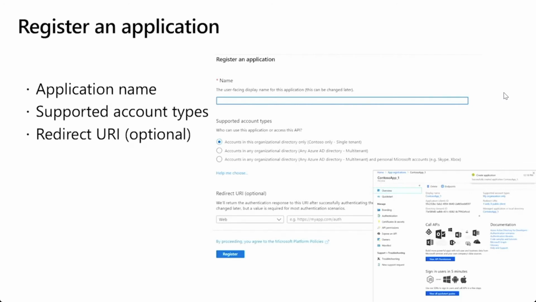Now, once you've defined the name and selected your account type, you do need to think about what is the endpoint that you're going to pass the user to once they've successfully authenticated. So that redirection URI is basically the landing page that the user will be presented with once they have completed the authorization in the authentication phase.